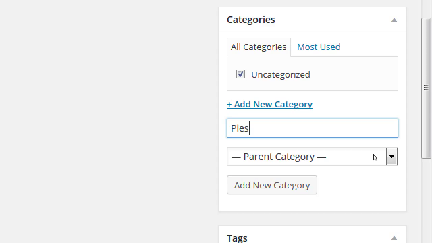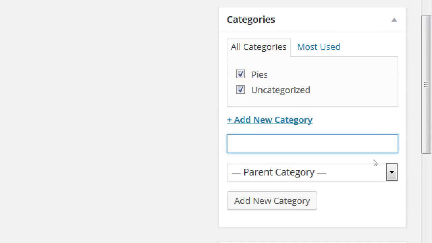So everything related to pies will be categorized in the pie category. I could be talking about key lime pies. I could be talking about, you know, famous pie recipes. Anything related to pies would go in this category. Okay, Add New Category. Now it says I've got the category of pies. And I want to remove the category of uncategorized.